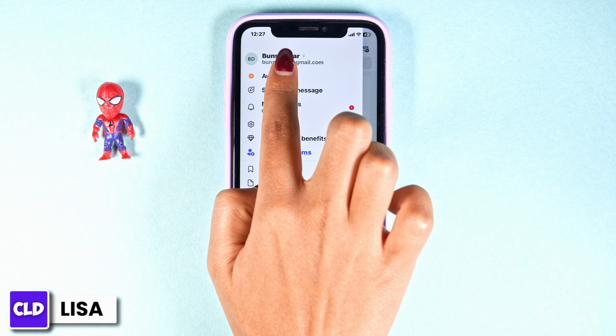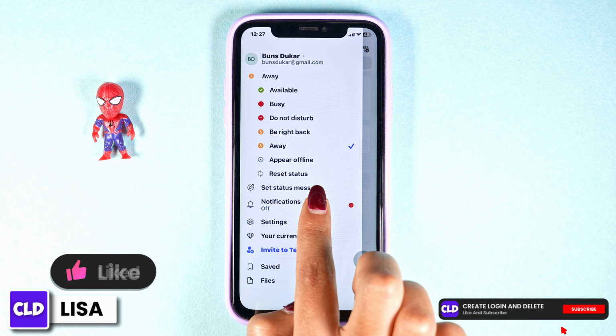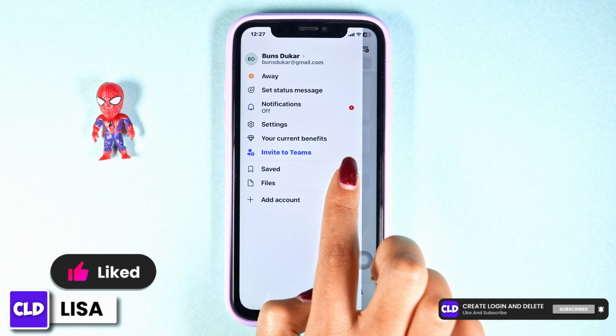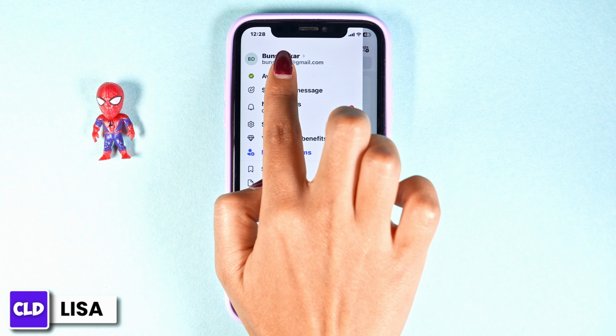Click on this option of away. Different options will appear. Now you have to go ahead and click on the option of reset status. It will be changed to available. Then you can click on available.